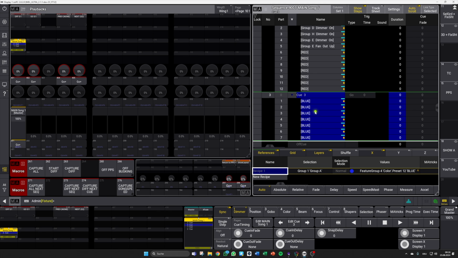So basically each and every cue part does one thing: putting one group to a special value, for example a color value, a dimmer value, or a fan, so a position value. After we have understood the basic principle of capturing busking looks to sequences, let's focus on those other macros here.